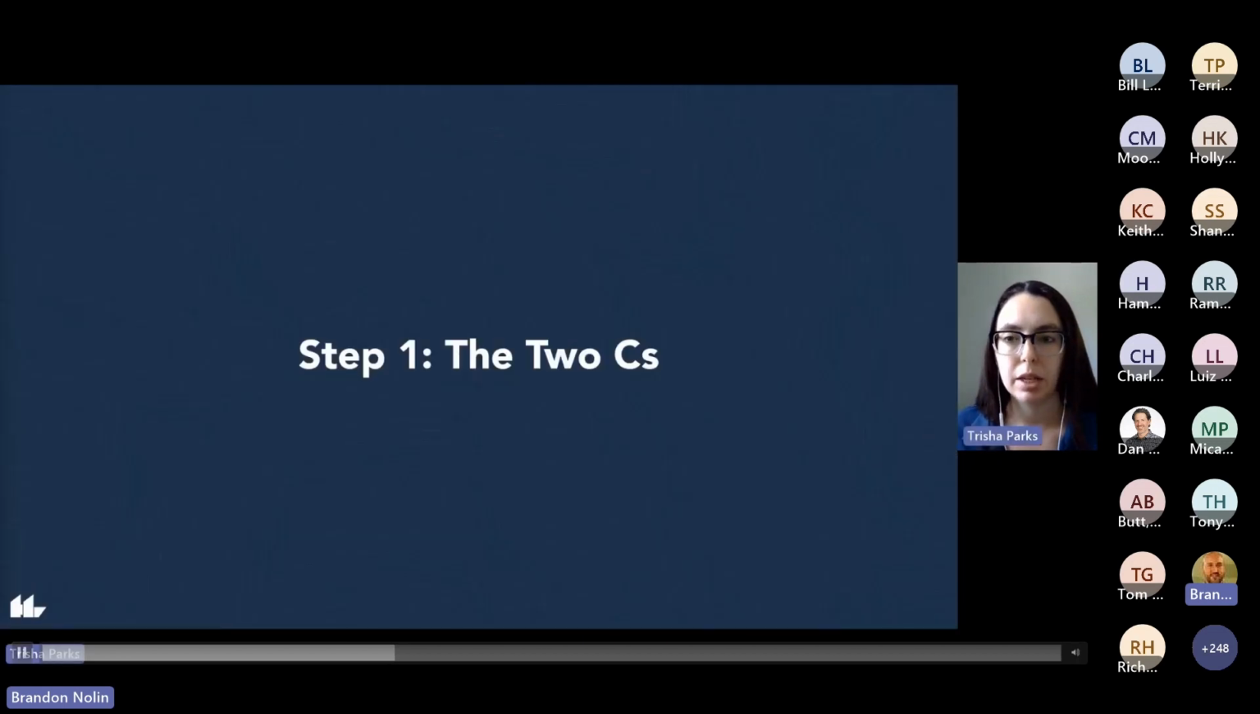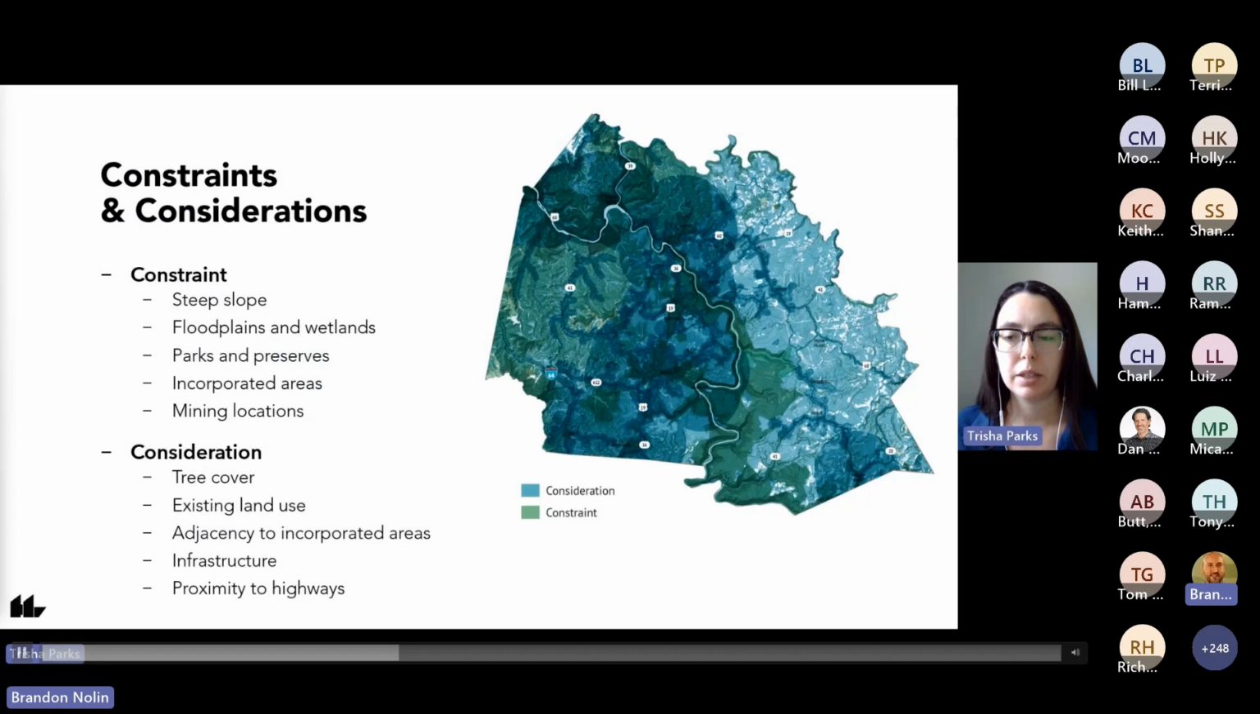So the first step is the 2 C's. In this step, we developed a list of constraints and considerations that would factor into the growth and development of the county. The constraints are variables that are unlikely to change and would inhibit development, while considerations are variables that are likely to influence development but would not inhibit it. If you follow a workflow that is similar to this, you would need to identify constraints and considerations that are specific to your community. For example, the county has multiple coal mining locations. So this constraint, of course, is not always going to be applicable.